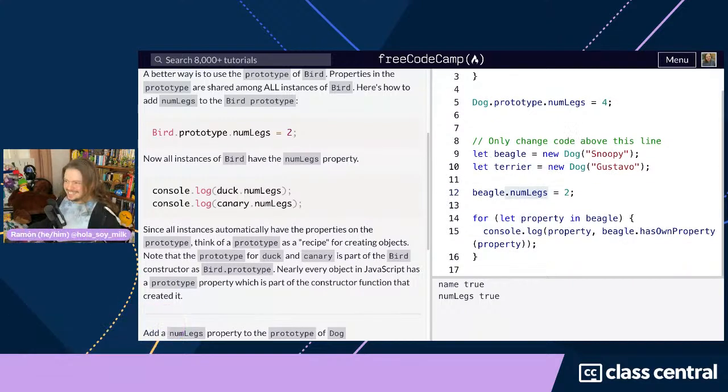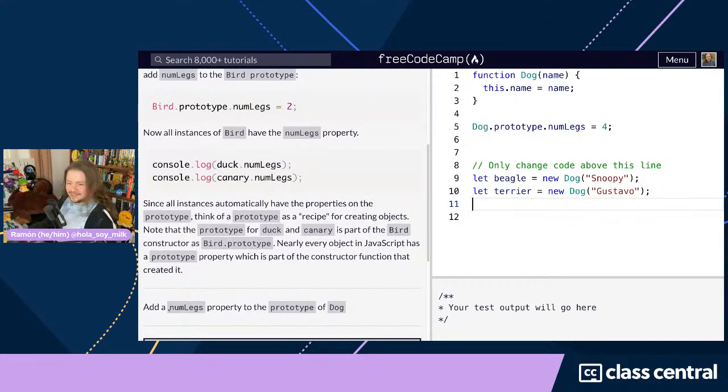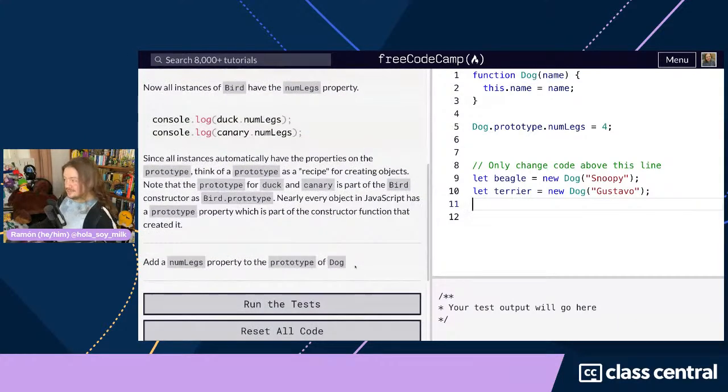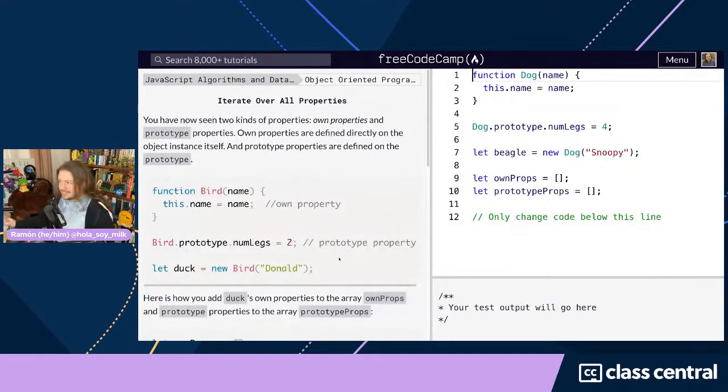Yeah, that's a lot to process, isn't it? So add a numLegs property to the prototype of dog. Phew, let's run our tests. And there we go. We're not going to get as far through this one as I hoped today, folks, but that's okay. The rest will be homework. Tomorrow we'll do the project.